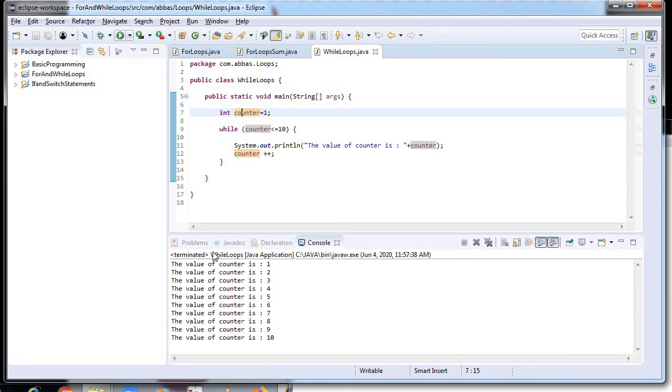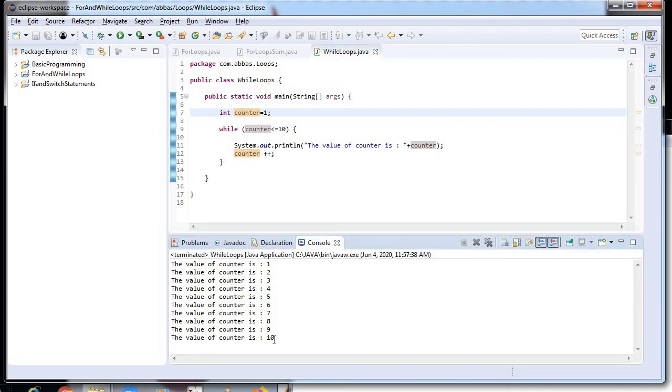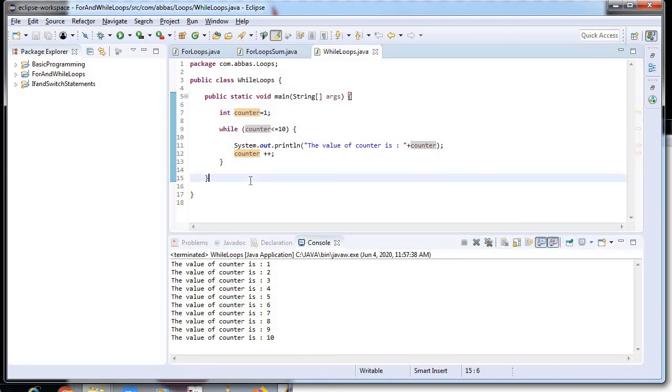I'll just show you the output. The value of counter is 1, 2, 3. So what will happen? Until the condition is satisfied, it will print. Once the condition is not satisfied, it will come out of the loop and stop printing the numbers. So in this way we have done the for loop and while loop. It's very simple. As I gave you the briefing, this is where the for loop and while loop are used. I hope you understood the tutorial. It's very simple.